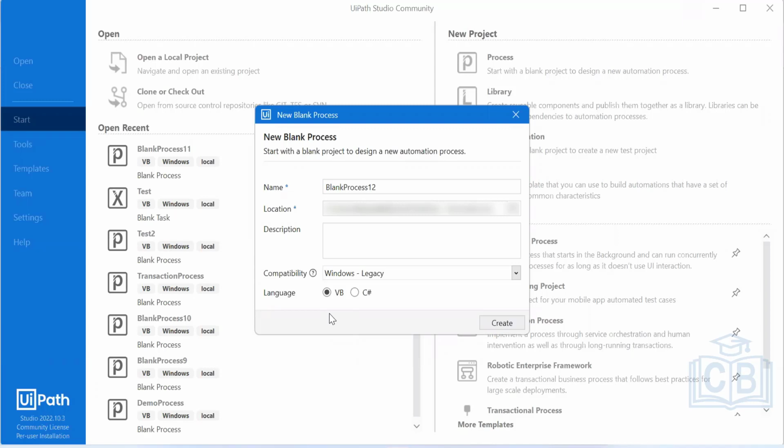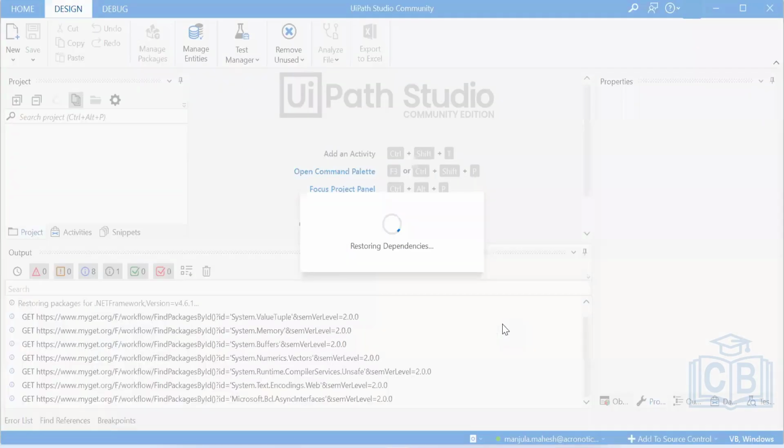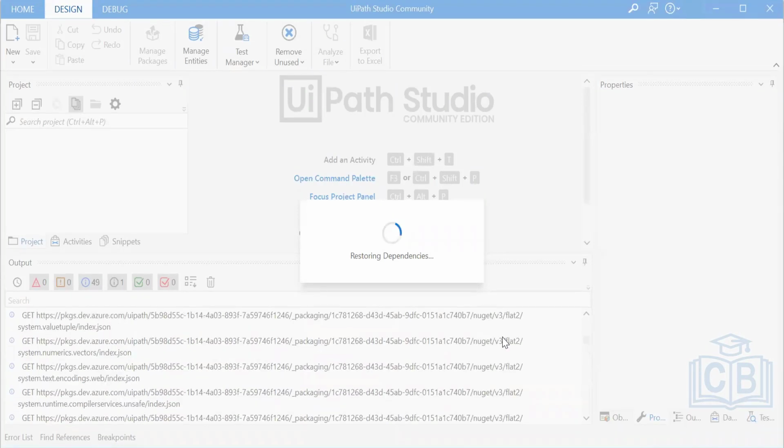Now you can choose which language you want, VB or C#. Technically this matters for the people who work on it. I'm choosing VB and creating it. I think I didn't give the process name.